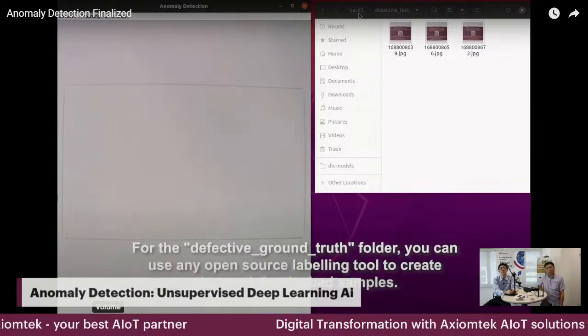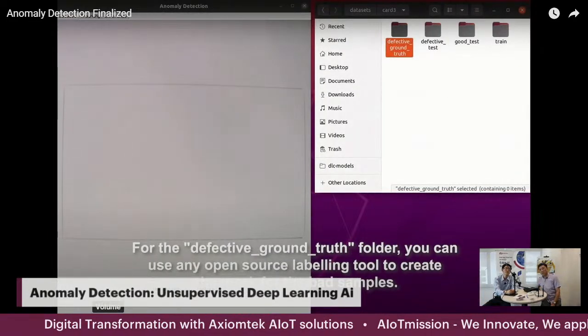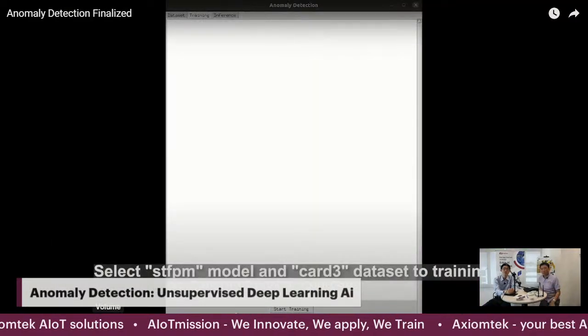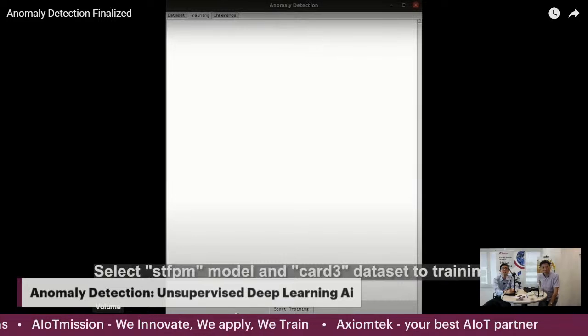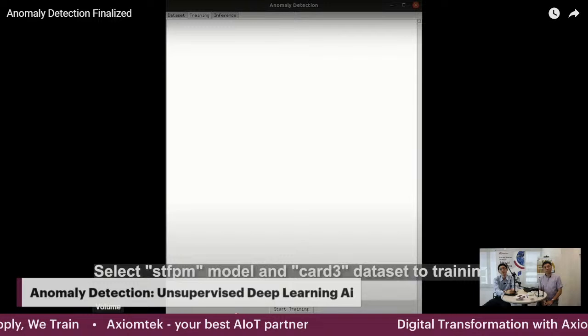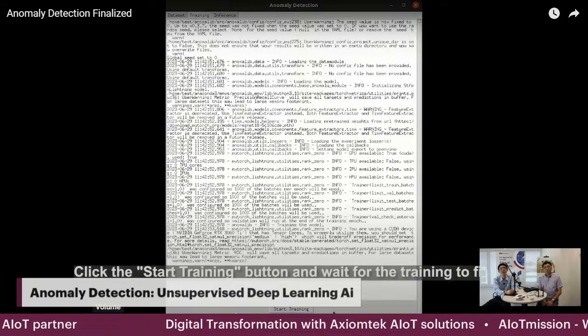For the defective ground truth folder, you can use any open source labeling tool to create the mask for the bad samples. Oh, we do some verification here, is it? Yeah, select the STFPM model and card 3 dataset for training. There are a lot of models in this software. We select the STFPM model. Click the start training button and wait for the training to finish.